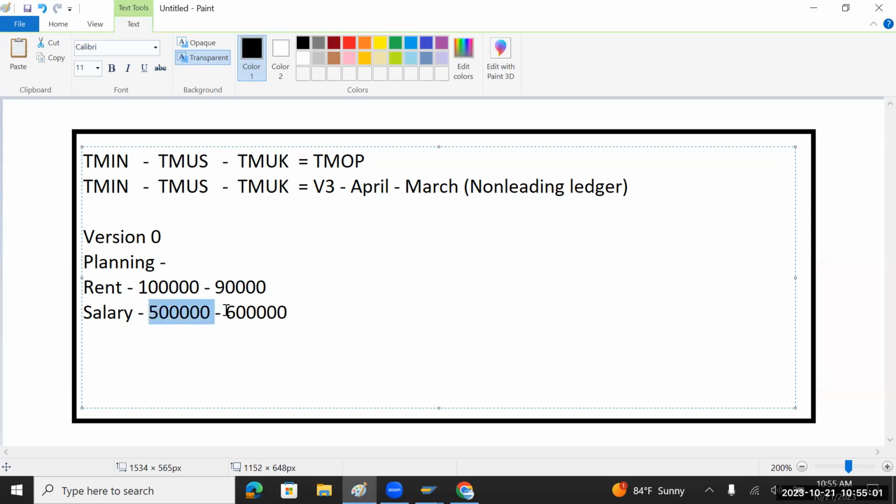We have spent like 6 lakhs. So either I have done the planning wrong, or maybe I need to rectify this next year for 6 lakhs. Or this is a version, and you can create a number of versions.